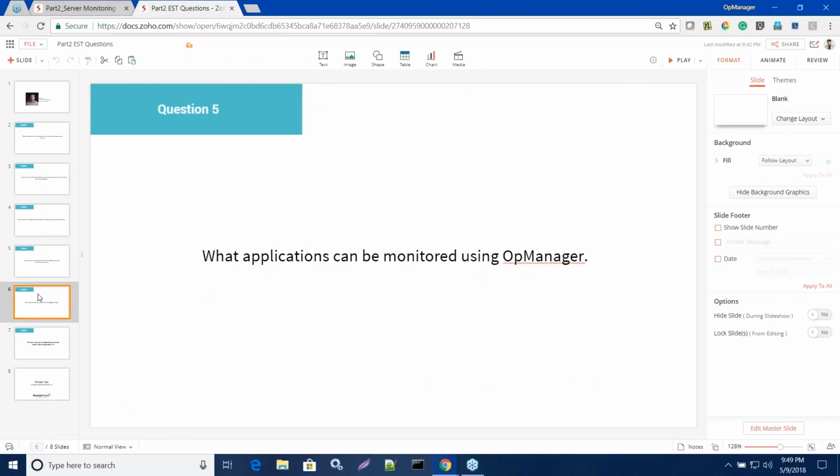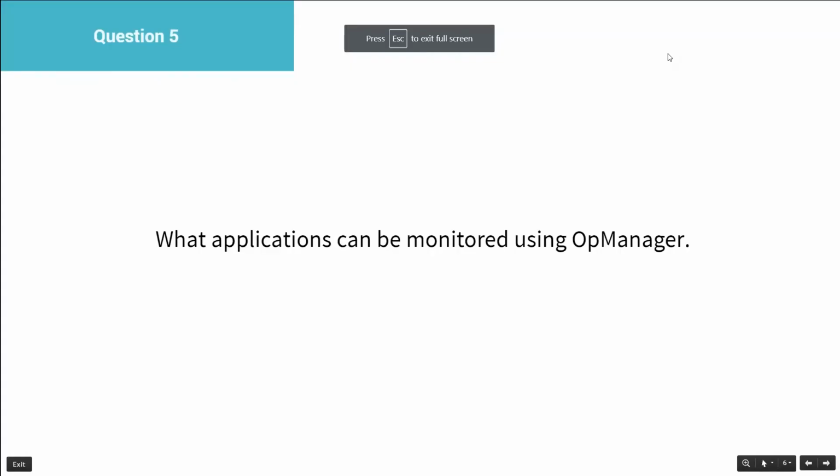And the next one: what applications can be monitored using OpManager? OpManager can monitor only a few applications like MS SQL, Exchange, and Active Directory. If you'd like to monitor any other applications apart from these three, we have a plugin that can be installed on top of OpManager, which is the Applications Manager plugin. The Applications Manager plugin is dedicated to monitoring applications like JBoss, Tomcat, and other critical applications running in your environment.